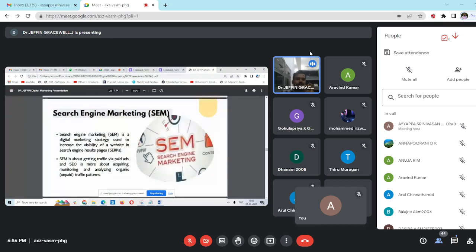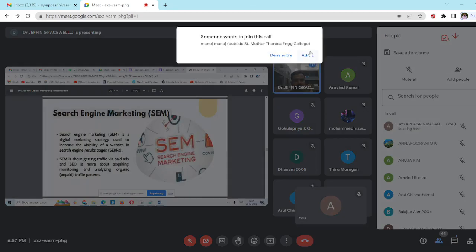Now the second one is search engine marketing. There is only one major difference between search engine optimization and search engine marketing: paid ads. Search engine optimization is free. You optimize your website using some tools so that when people search, by default your website comes on the front page. Whereas in search engine marketing, you pay to Google.